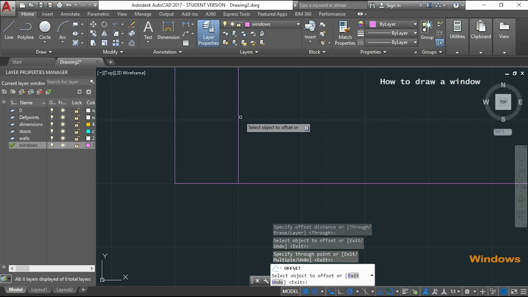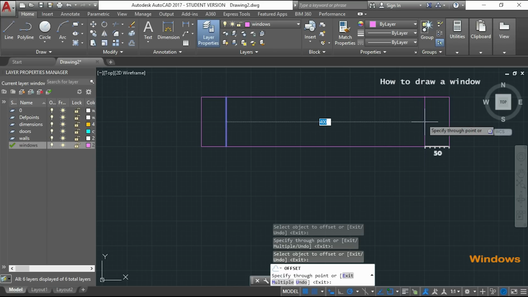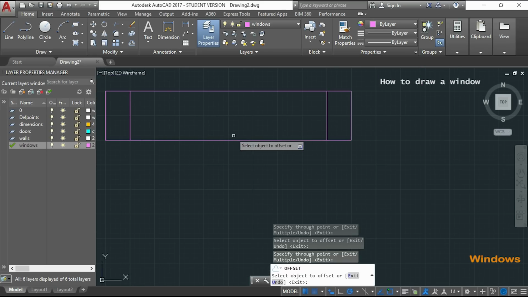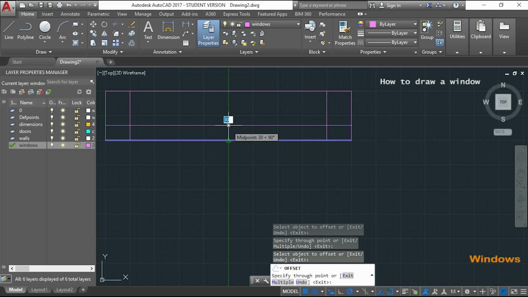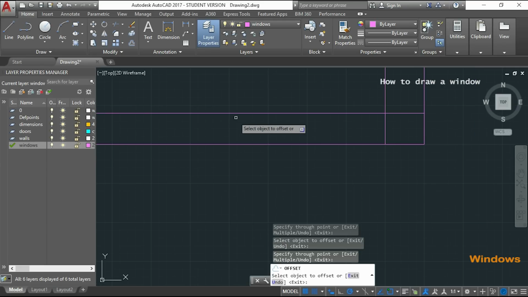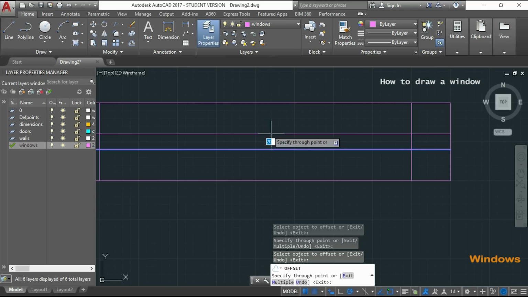Then I select this new line and I will offset it to the other side. And don't forget, you should have the snap mode and the grid mode turned on to do this with precision. It's very important. Next, I will do the same for the horizontal lines. I select this one. I have set it at 40 mm from the first one. And now 20.